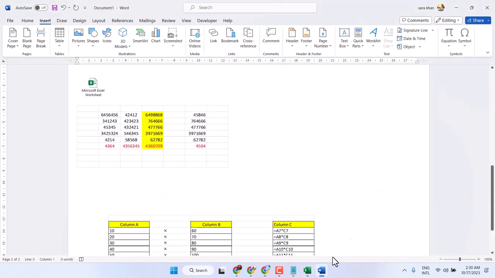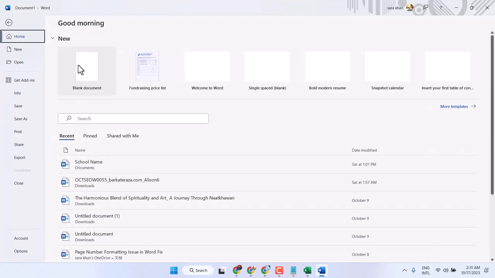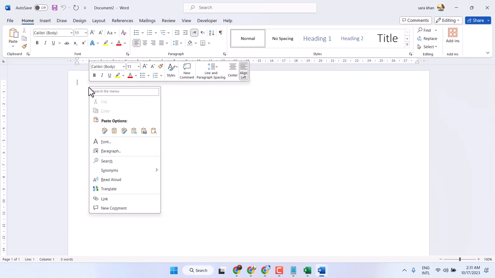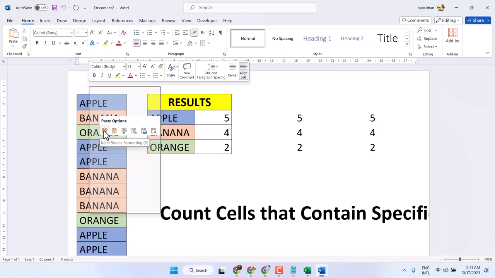Now, open your Microsoft Word. Now paste. So once you try to paste, here you will see some options. First one, keep source formatting. Here you can see the preview.